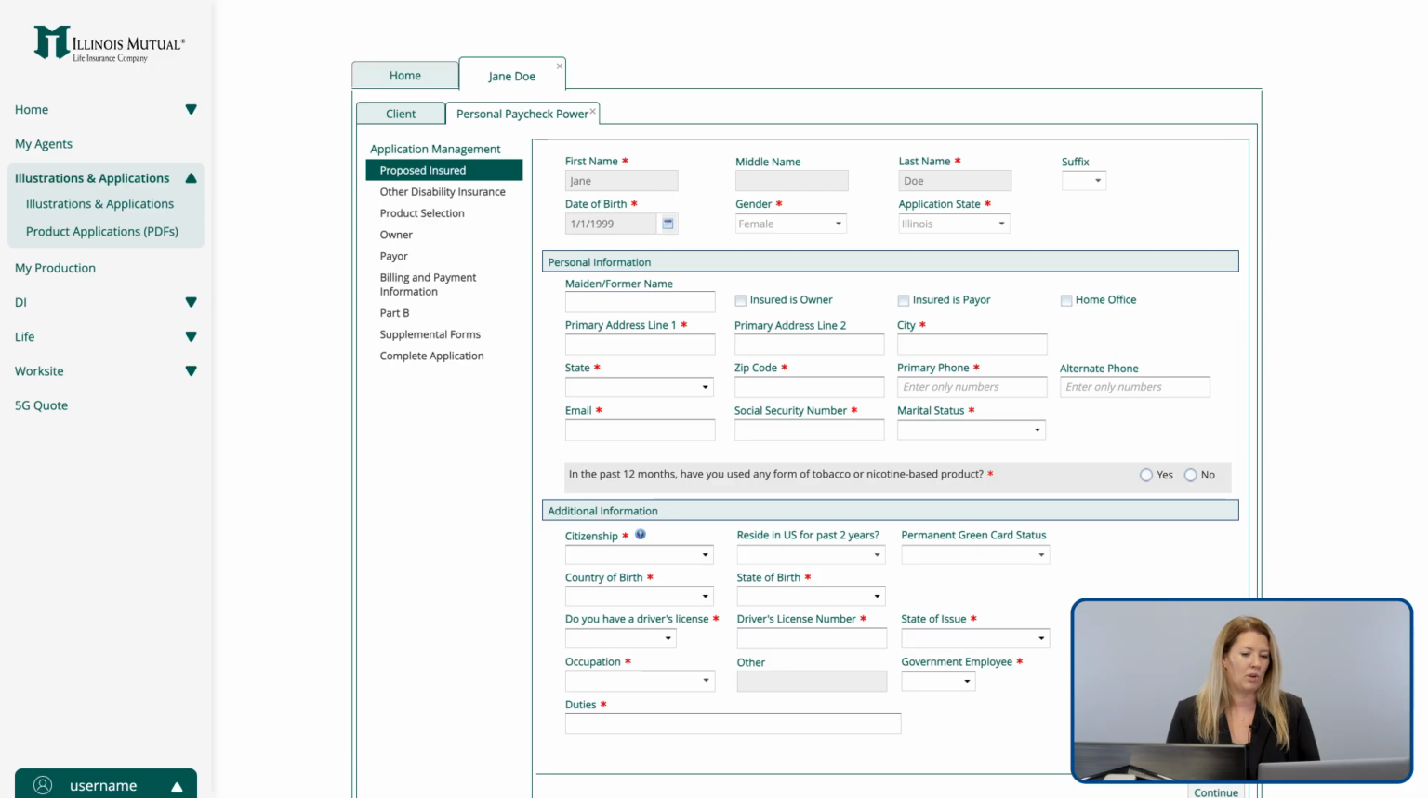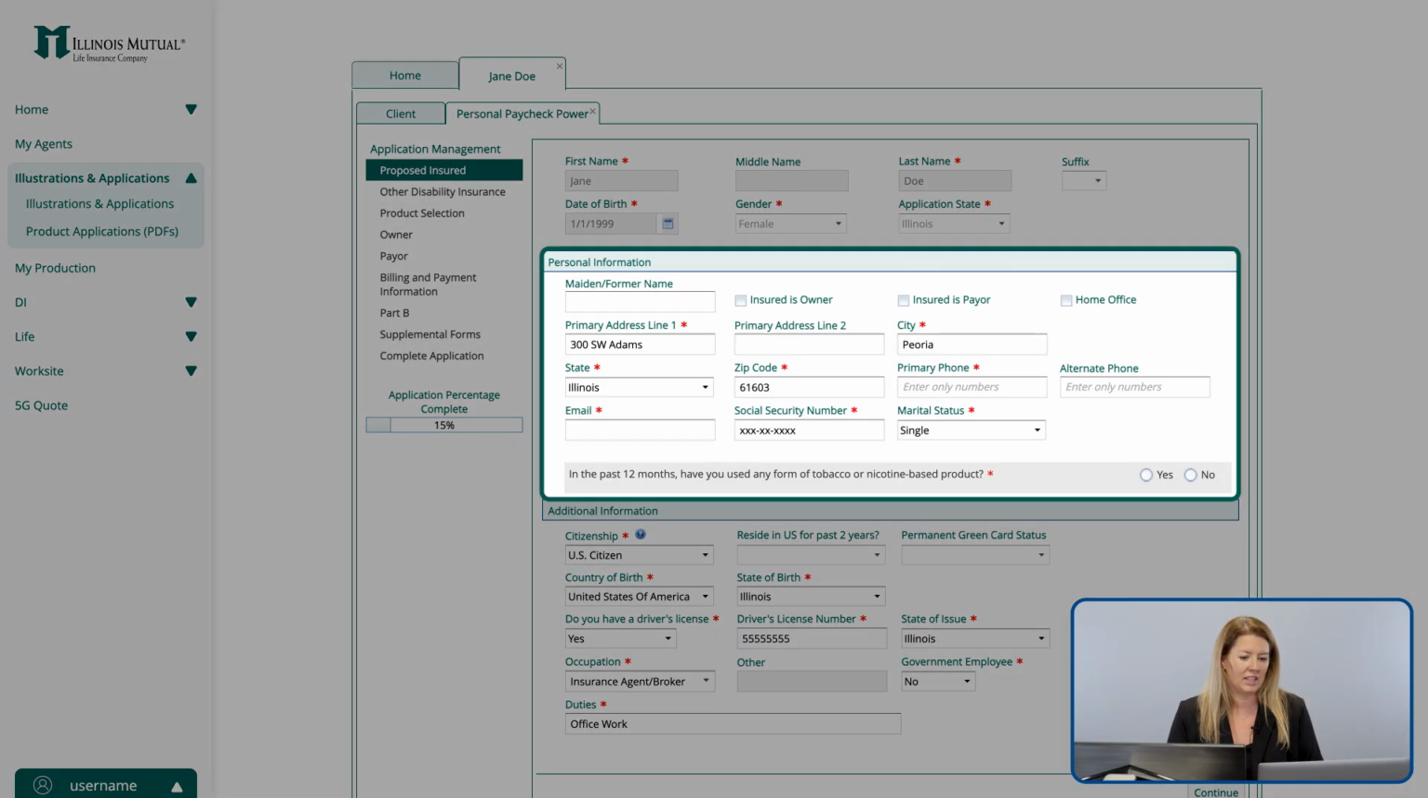So I'm actually going to pull up a eApp that I have 100% complete, so you don't have to wait for me to fill in all of the information here. You can see I have this app 100% completed, and everything on this page, I've filled in all of those required fields. So I have my address in there. I'm actually going to leave one of these blank so you can see what happens at the end if you leave out any of those required fields.